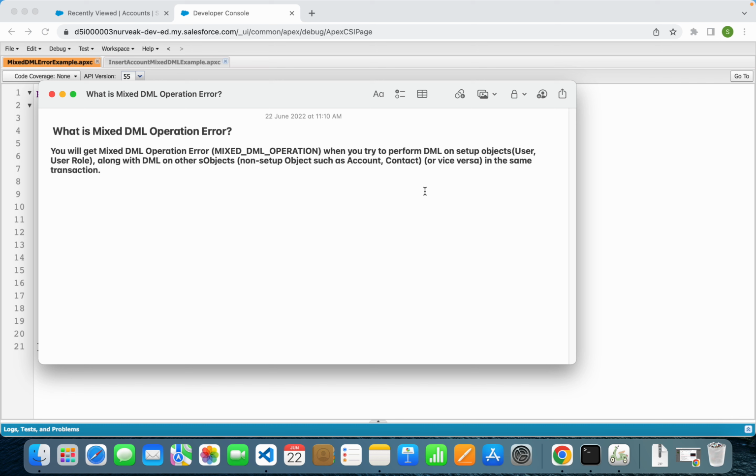Hey everyone, so today I'm going to talk about another very important concept. Many of us get this error: the mixed DML error, or mixed DML operation error. I'm going to talk about this. When do we get this mixed DML operation error?